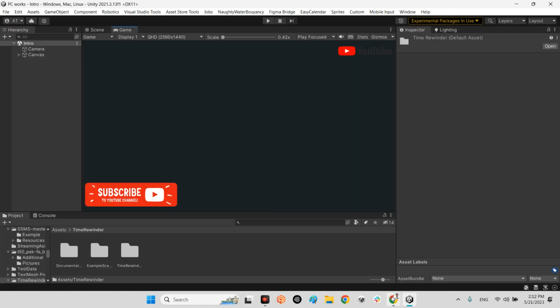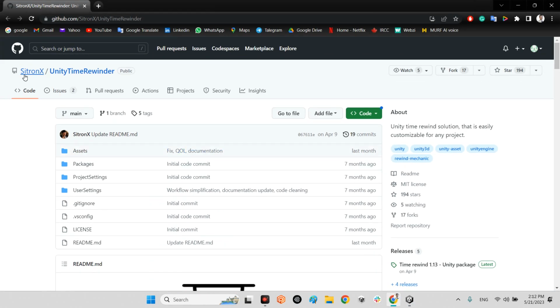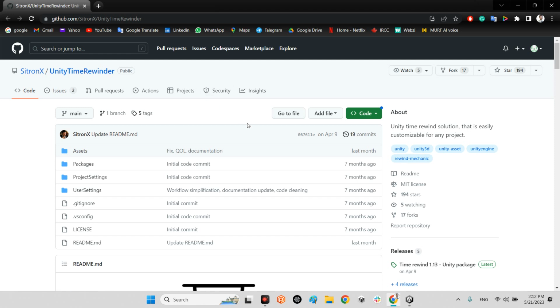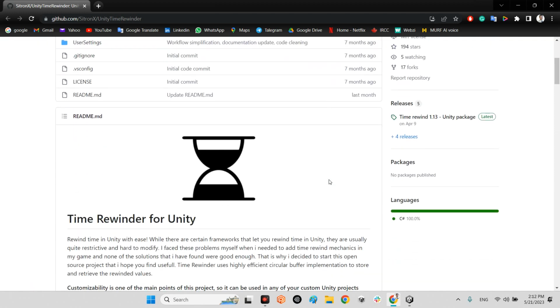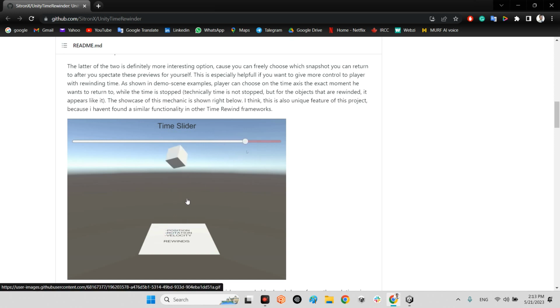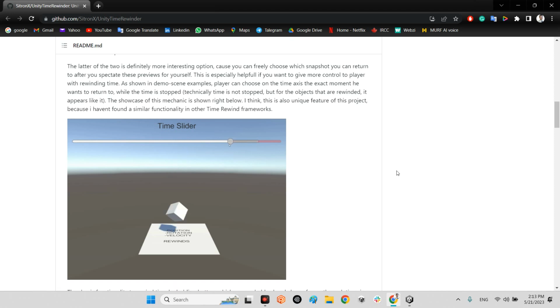A useful and beautiful plugin, which Citron X released seven months ago. It's called Unity Time Rewinder, and as you can see here, you can move the scroll back, and it reverses every movement in our scene.